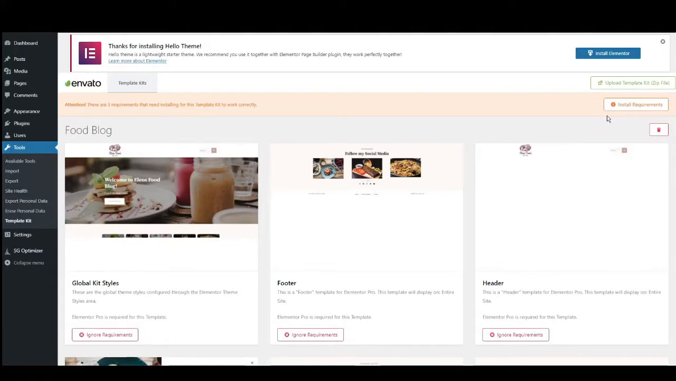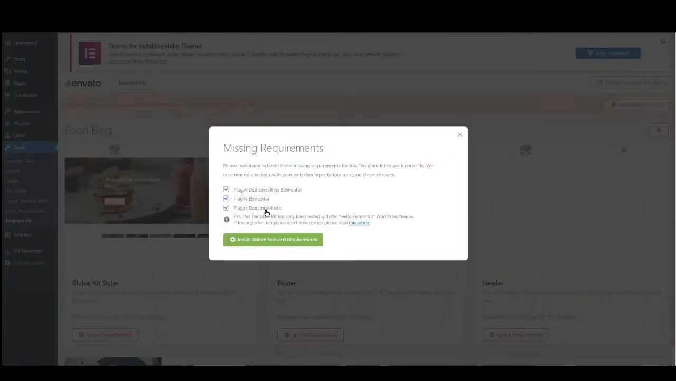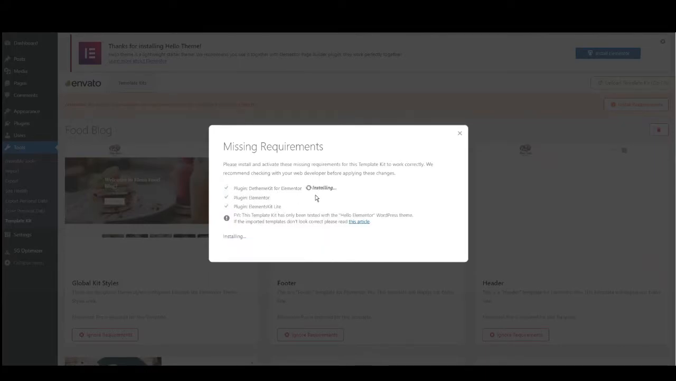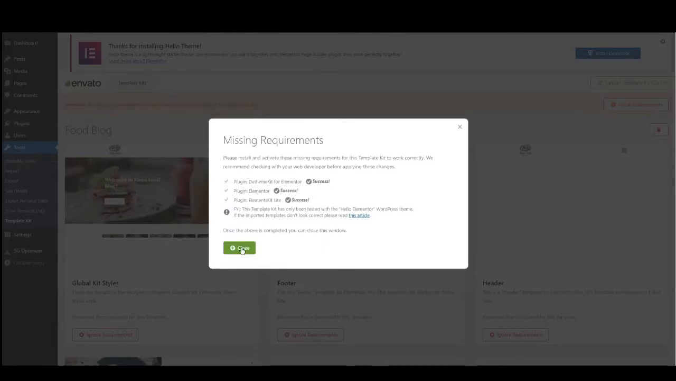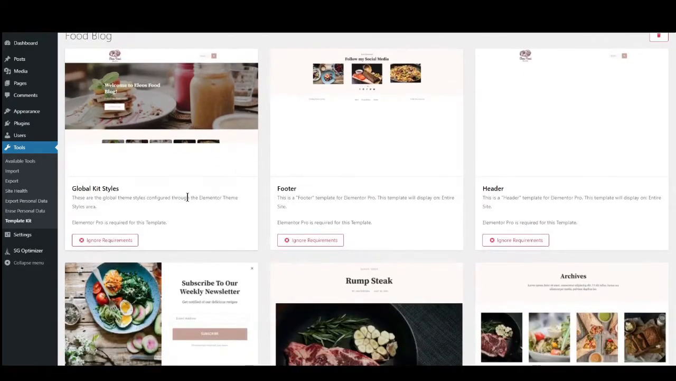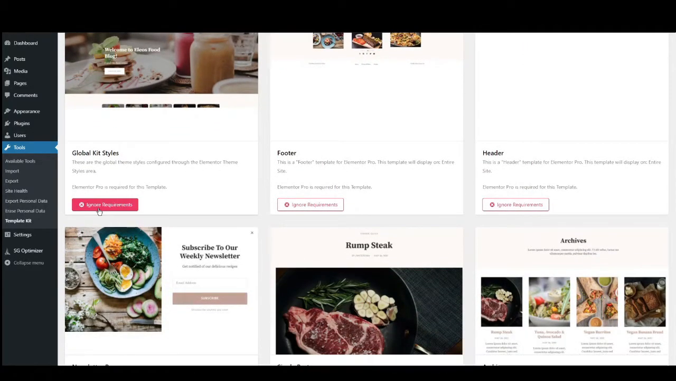These are basically the plugins that I've attached to the template for the website to work. So if you click install requirement, you'll get a list of different plugins. Simply install above selected requirements and it will just go through the list and install each one. And then close. Okay, what you'll notice now, under each template it will say ignore requirements.